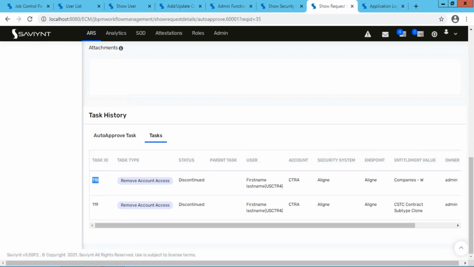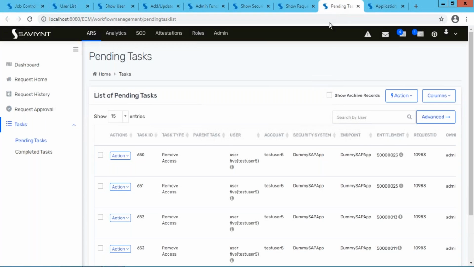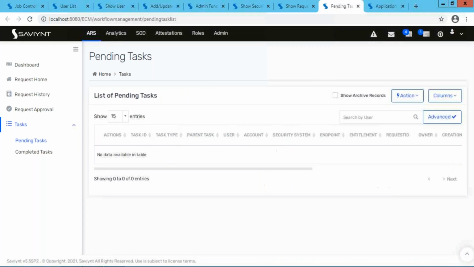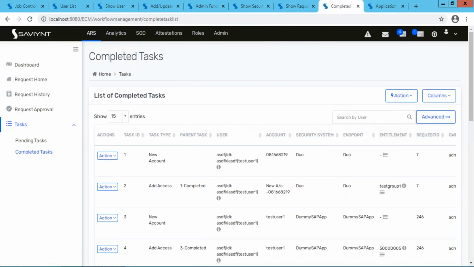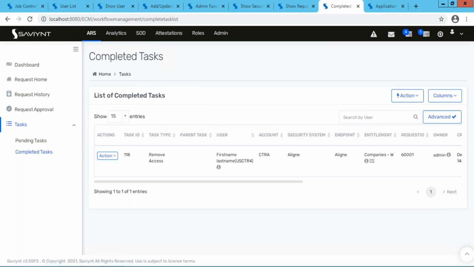You can copy one of the task IDs. If it is in a pending status, you can click on this task and open the pending task, and search for that task ID here. But that task was marked as discontinued. A discontinued task falls under the completed tasks, because we are marking it as discontinued, so the system will no longer pick this particular task for any kind of provisioning.